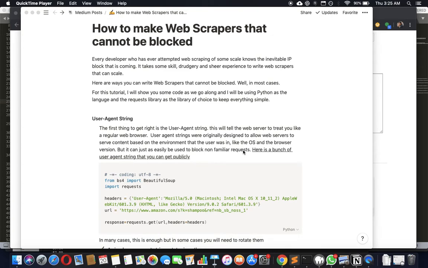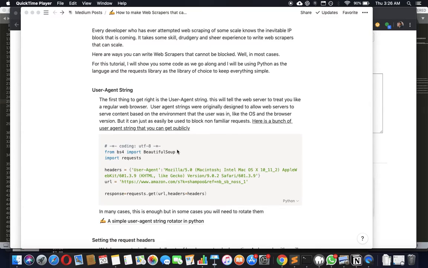You can read the article as well. I'm going to be reading through it myself, but then I'm going to show you in code how this works. If you haven't actually seen the video on how to use the user agent string, how to rotate it and use it, I've already made a video of that. I'll link to that video.